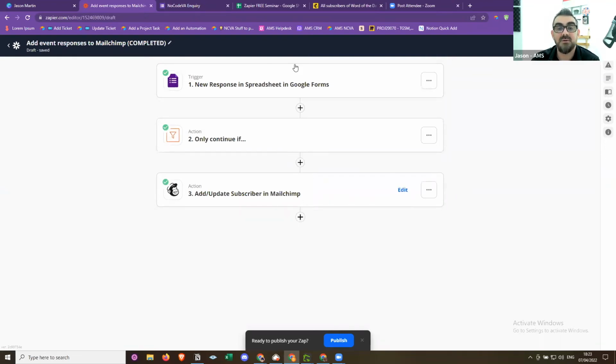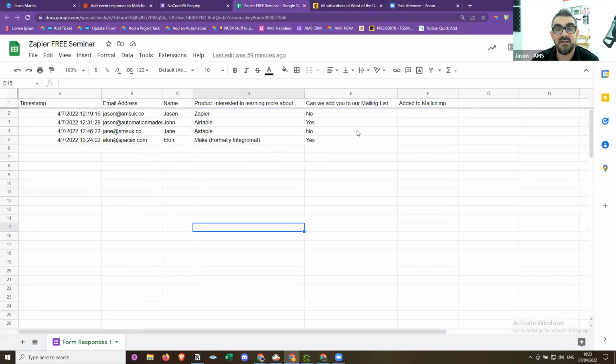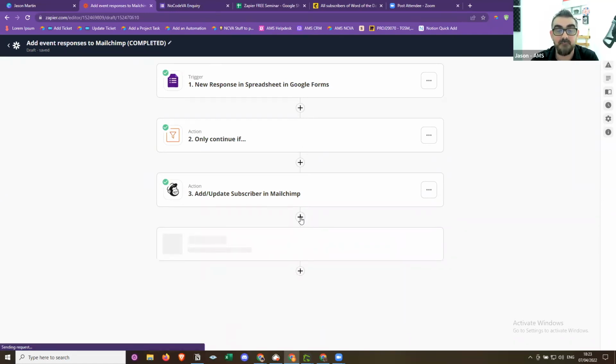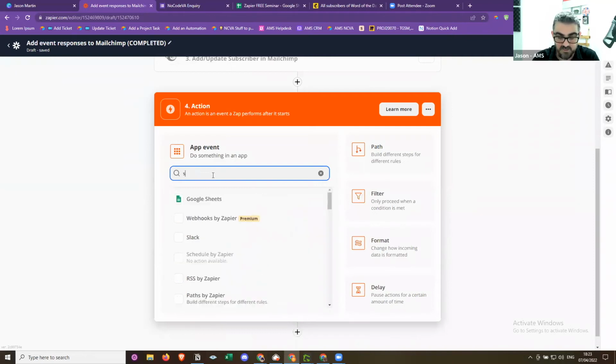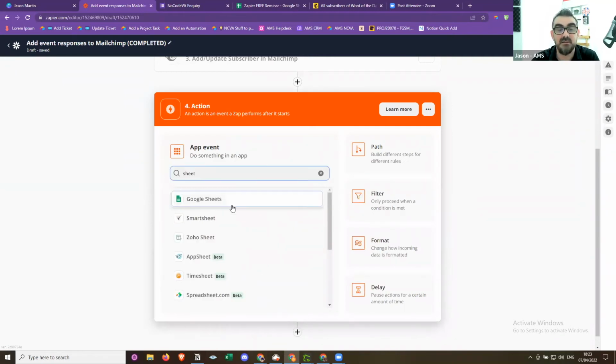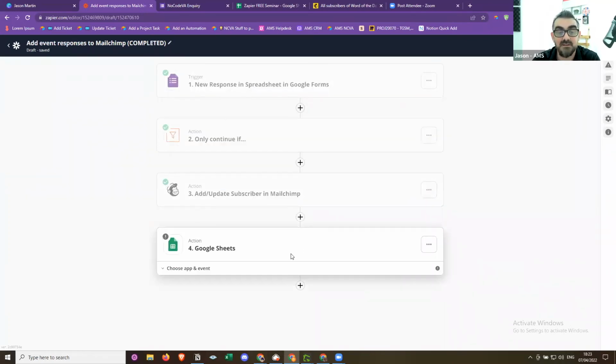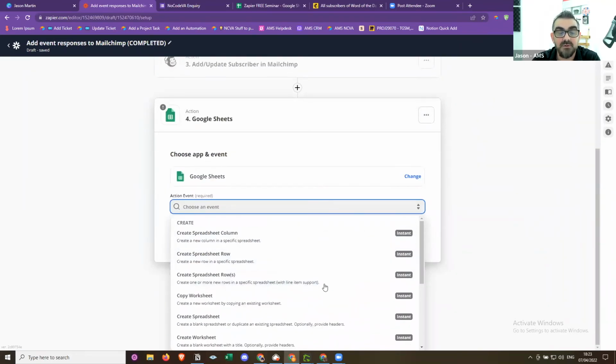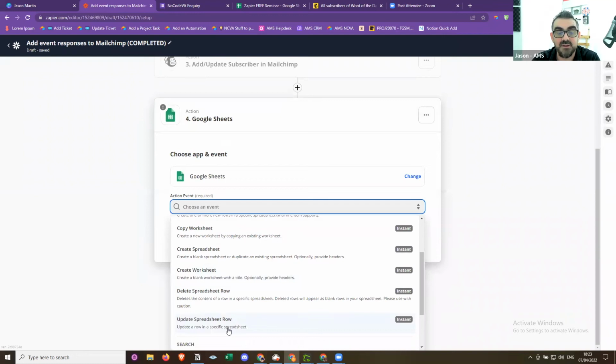What we also might want to do is add a step that goes back into our spreadsheet here and updates this column to say, yes, I've been added to Mailchimp. So again, we can do that. We can just add another step here. And we're working with Google Sheets here. So we want to update the Google Sheet. And what do we want to do? We want to update a spreadsheet row.